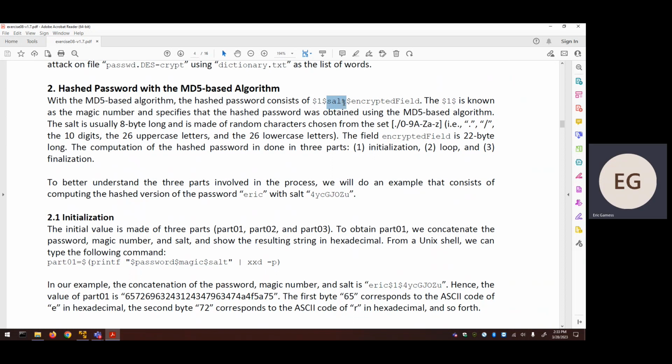Then we have the salt, which is the second part. In our case, it will be 8 characters long. And then we have the result of applying the encryption algorithm, and this will be 22 bytes long. As you can see here, they say the $1 shows that we are using the MD5 based algorithm. Then the salt is 8 bytes long, as they say.